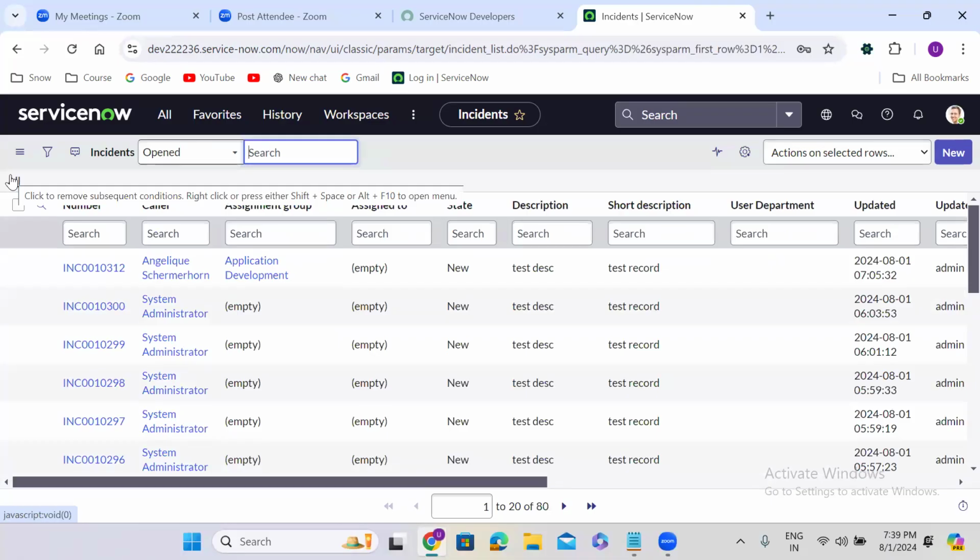Now we will understand about update operation. You can't update the new records. You can update only the existing records. Remember this point. You can't update the new record. You will create the new record. You will update the existing record.